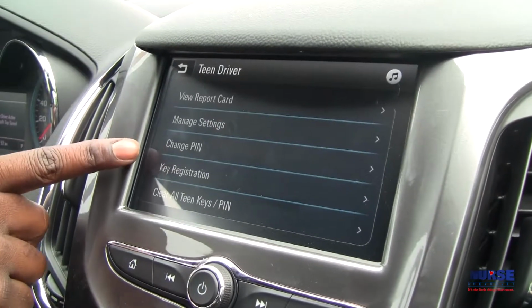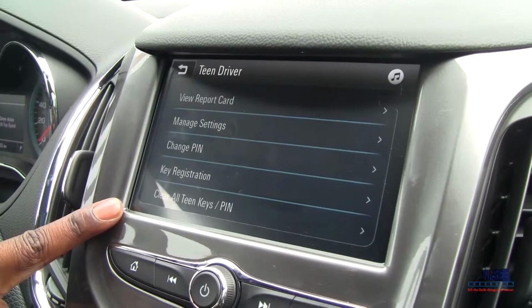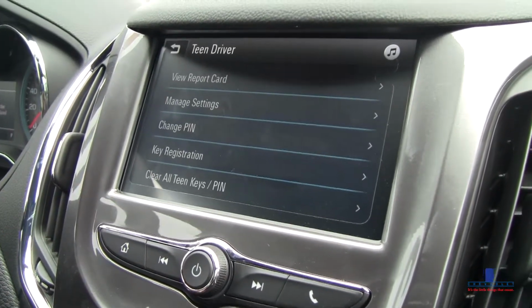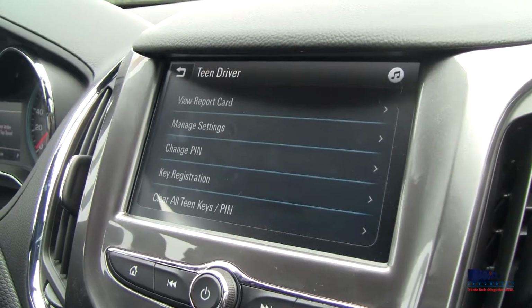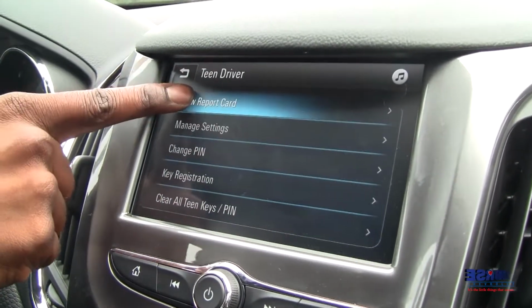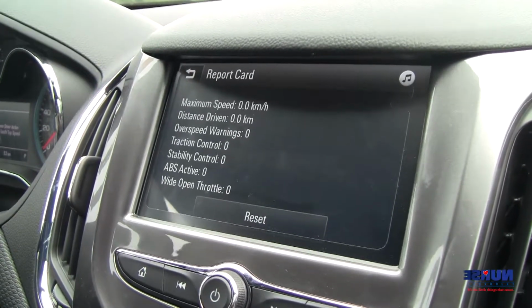You can also come in and change your PIN, and of course clear all Teen keys and PINs once you are finished using the Teen Driver mode. Now, once the vehicle has been returned to you, you can click on Report Card, and this will give you a snapshot of the driving activity.